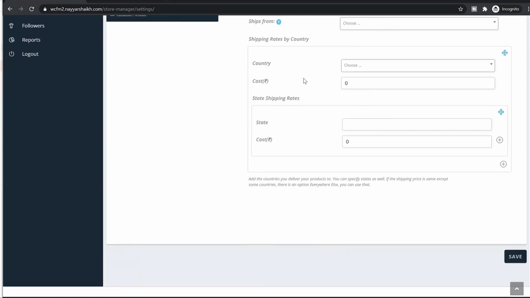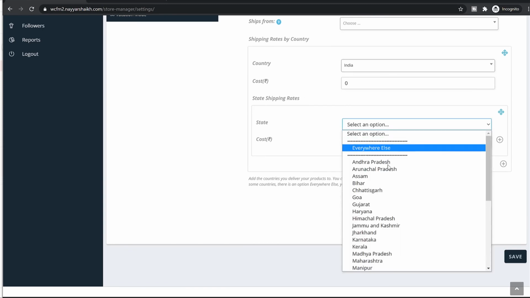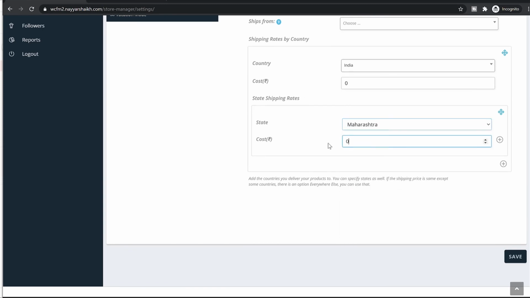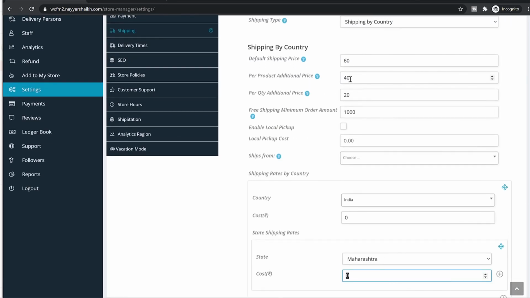Now you can come over here. Under country, I want to select India, and under state, I want to select Maharashtra first of all. Okay. And here I don't want to charge anything extra. I want to charge the base price, which is this price.